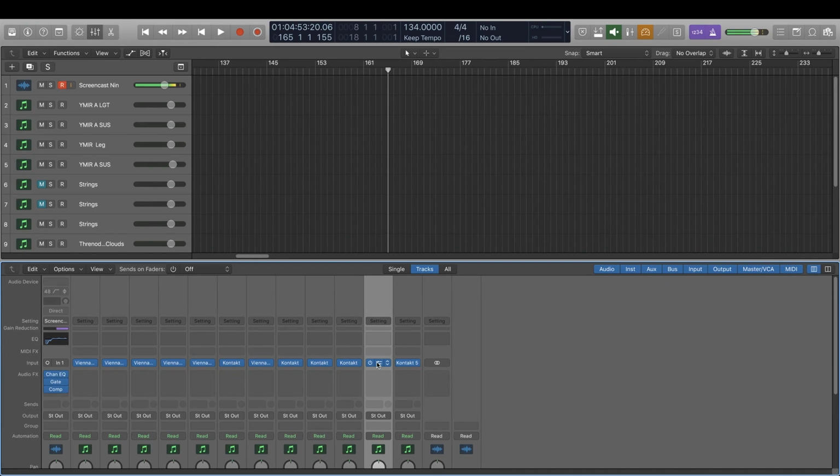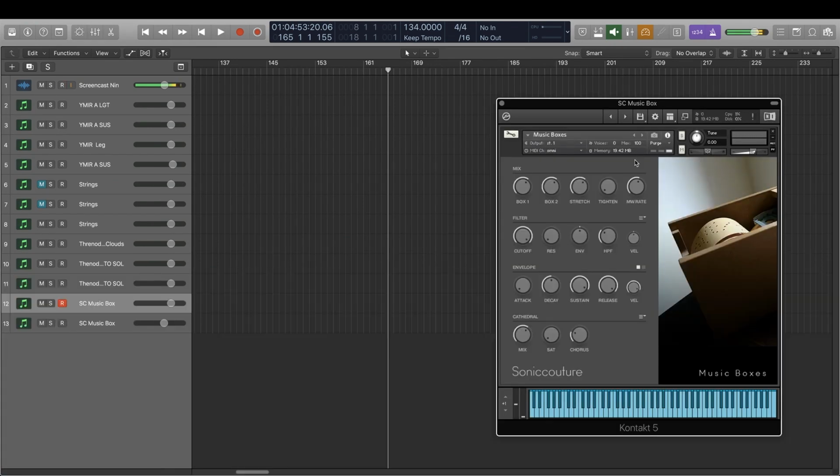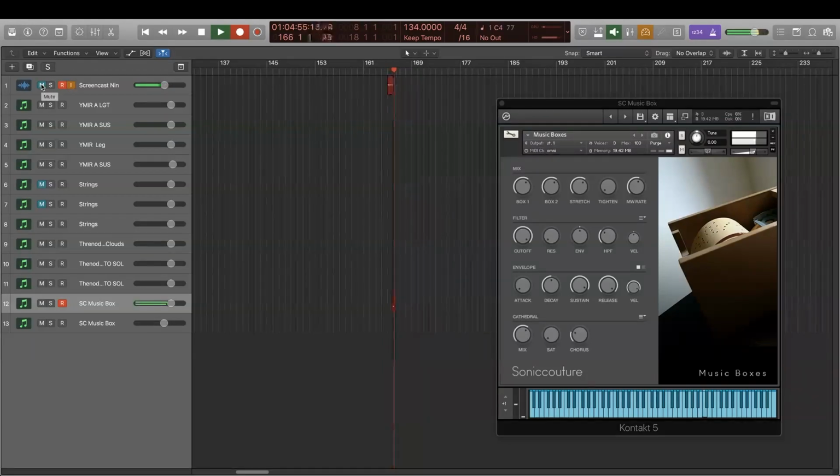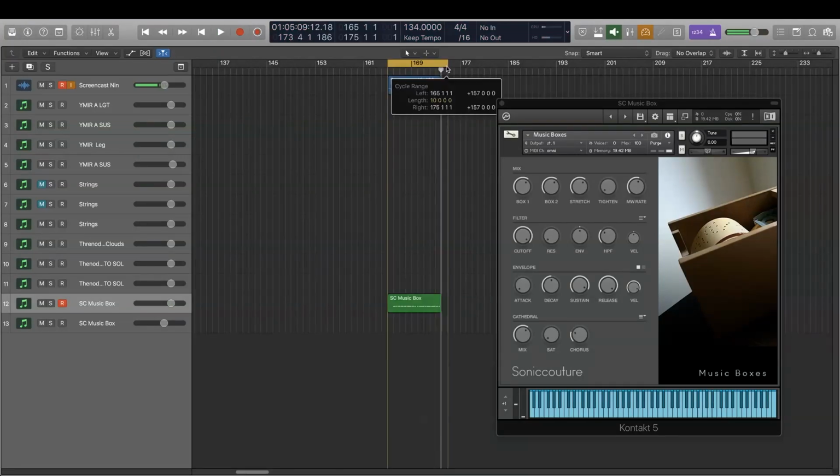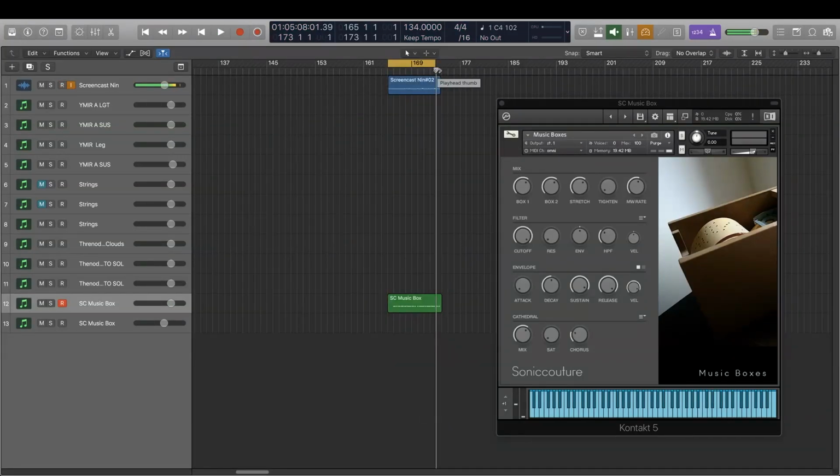So now, let's dive in and take some of those and see what we can create. So maybe something with a little music box. There's Soniccouture's music box. So I'm going to give us a little bit of a creepy sound. Something that's simple, and if you noticed what I'm doing there, we're doing that half step.